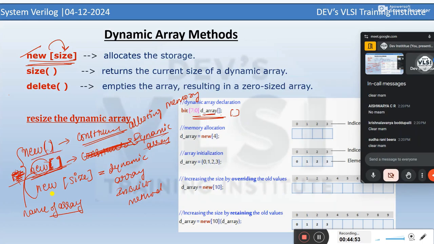New with the round brackets is a constructor which is used for allocating the memory, and new with the size is an inbuilt method of the dynamic array. Okay, so you should have this clarity. Again, it is an important interview question.